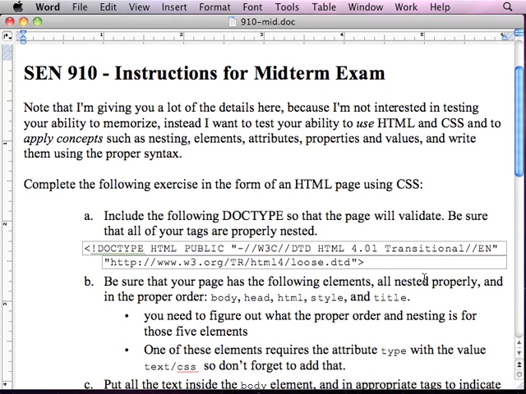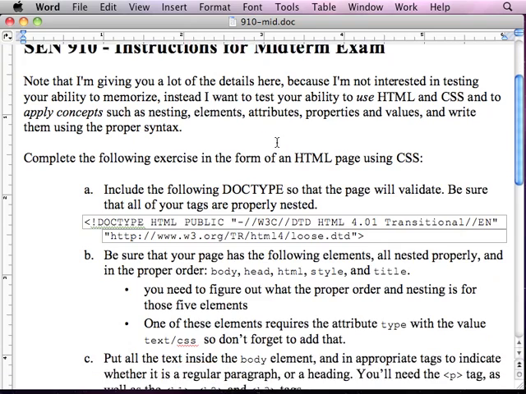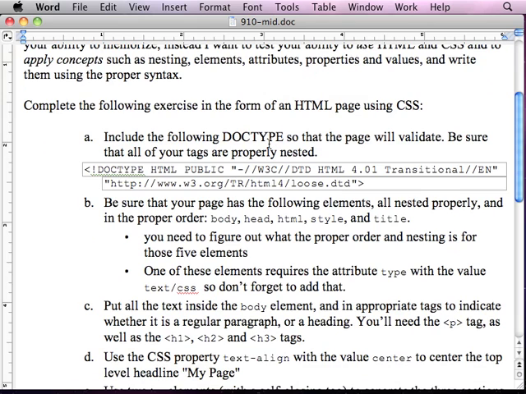Note that I'm giving you a lot of details here, because I'm not interested in testing your ability to memorize. I'm interested to see if you can test your ability to use HTML and CSS and to apply concepts such as nesting, elements, attributes, properties, values, and write them using the proper syntax. So I'm going to give you the verbiage down here, and you're going to put it in, but I'm not going to tell you how to do it. You're going to figure that out for yourself, how to nest it. If you ask me questions about it, I'm not going to answer them, because that's the purpose of the assignment: to see if someone gave you these instructions, could you do it?